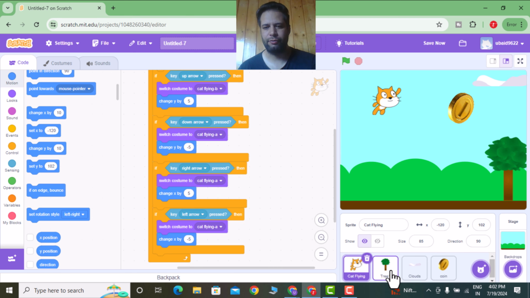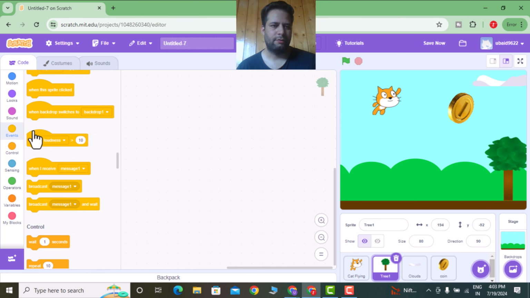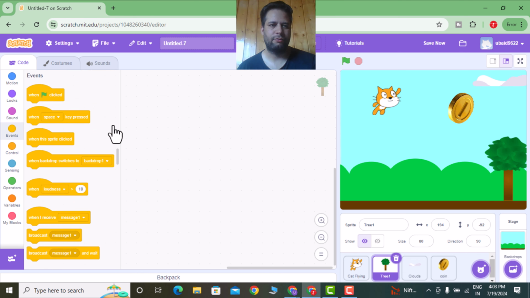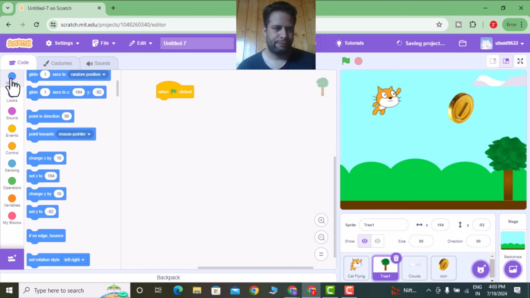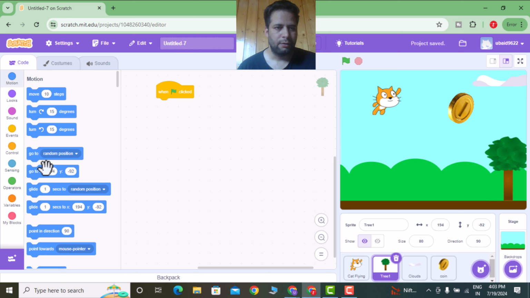I will move to the tree. I will click on this tree. For this tree, first I have to start an event. Under the Events section, I have to choose when flag is clicked. Initially I have to move to the same position. When this flag is clicked, this tree should start from here. So I will go to Motion and choose go to X, Y, go to XY.